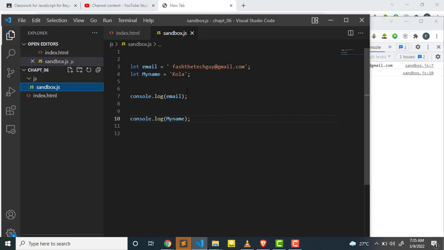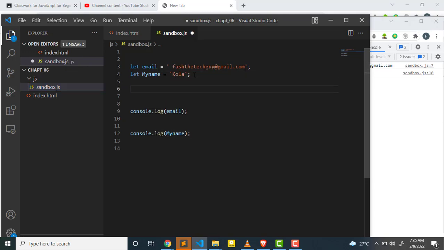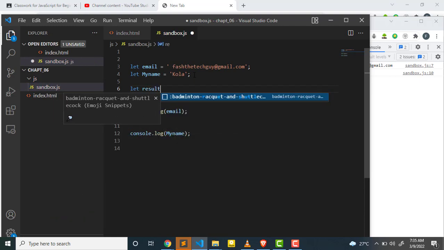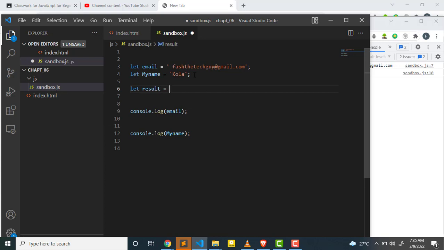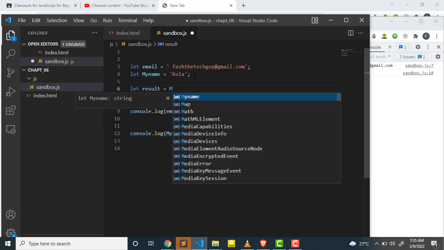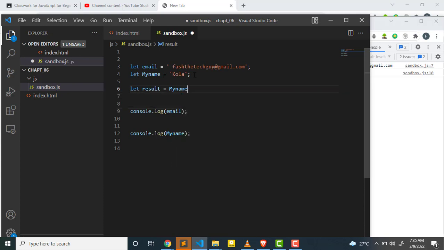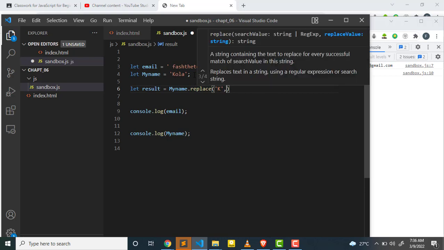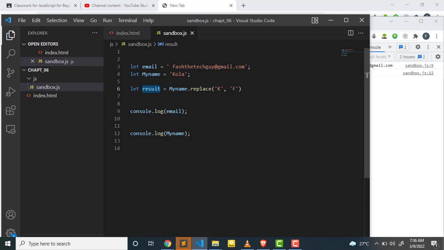If I really want to replace the name, I'll just say let result, and I have to put it inside the variable so that it will be clean. Let result be equals to my name dot replace. You can see that this particular replace normally takes two parameters. What do you want to replace? I want to replace K, and what are you replacing it with? I want to replace it with F. Let me comment this, and now let me copy this my result.